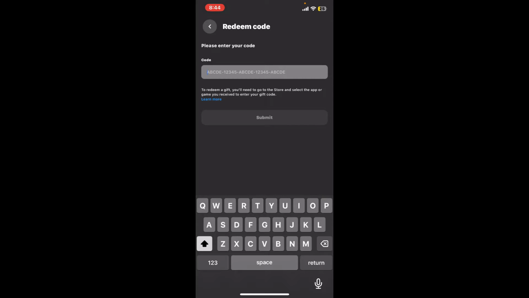Enter your gift code in the text box appearing on the display. Make sure you are entering the code correctly. It's case sensitive and shouldn't contain any spaces. Simply enter the code exactly as it is inside your gift card. And finally, tap on Submit in order to redeem your gift code.